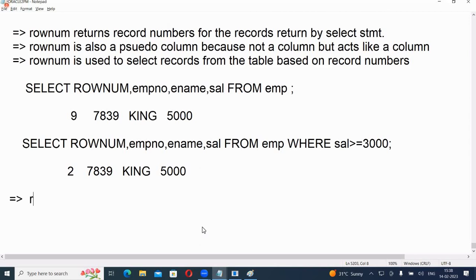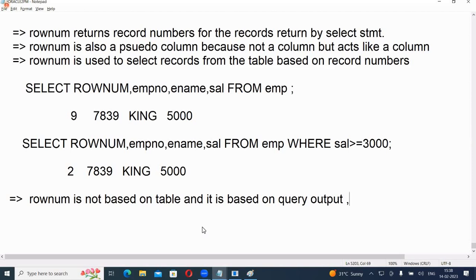So row num is not based on what? Table. Row num is not based on table, it is based on query output. If query output changes, row num also changes.